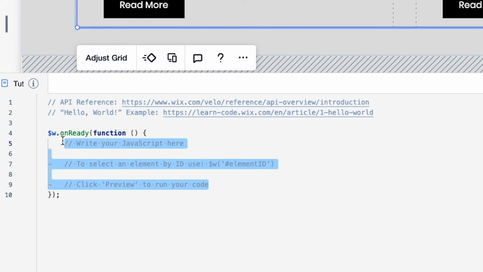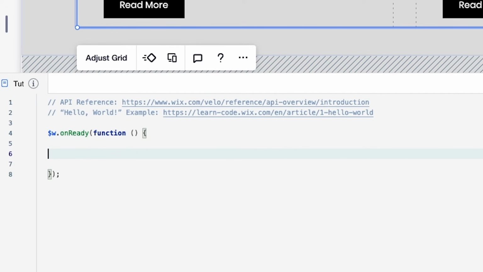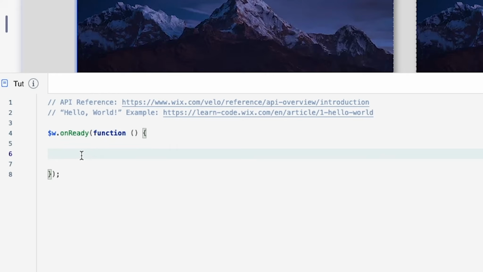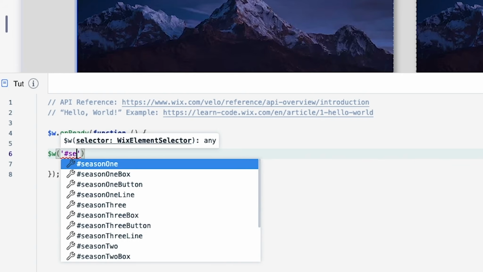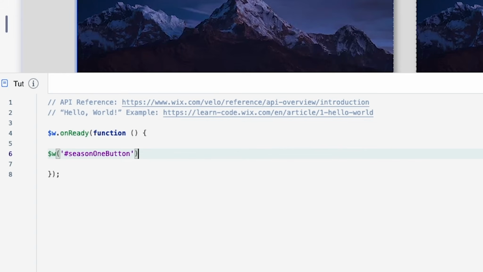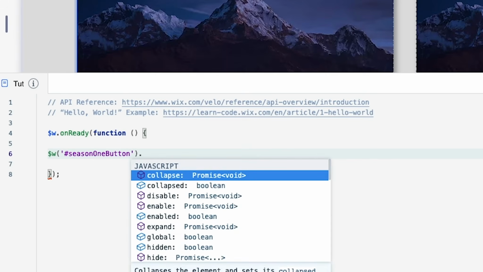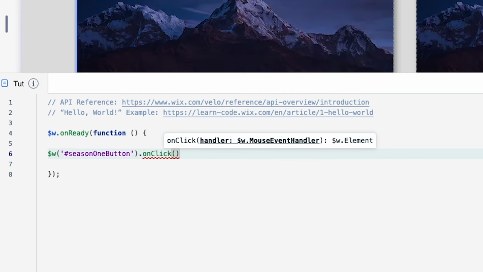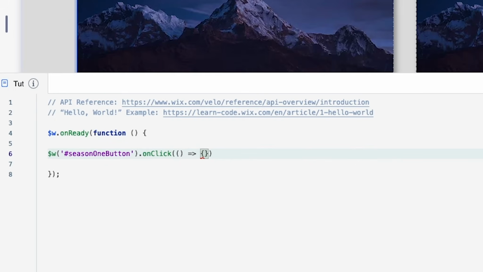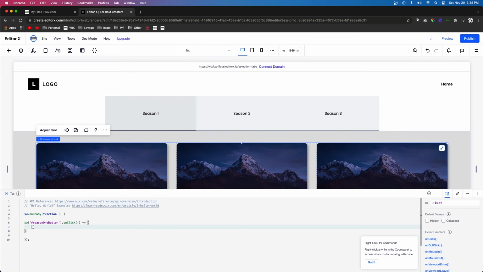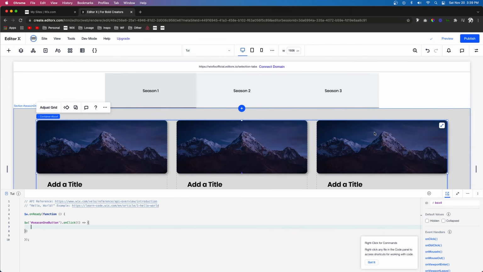For this code, we're actually going to put it inside the onReady function. And let's say we want to start with Season 1. What we want to do is do a $w, and we're going to go ahead and call the Season 1 button. Okay, and we're going to do an onClick event. Now what we need to do is call each one of our elements that we named on the page and either show or hide it.